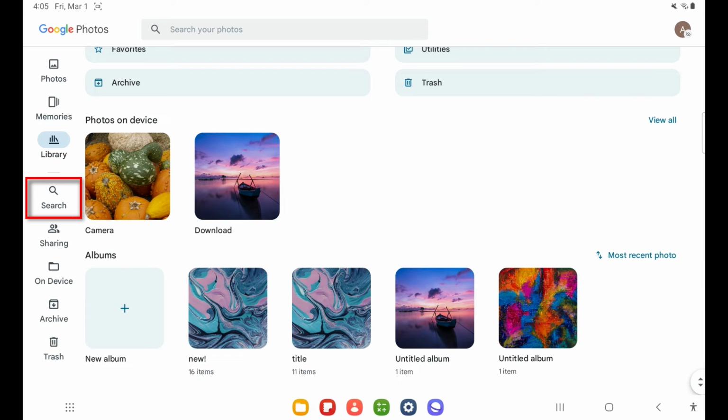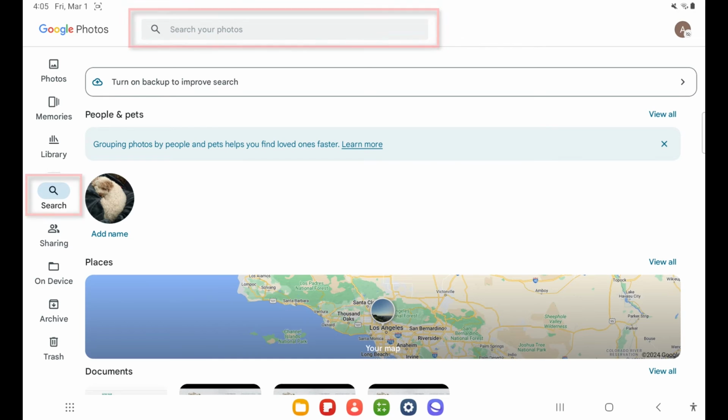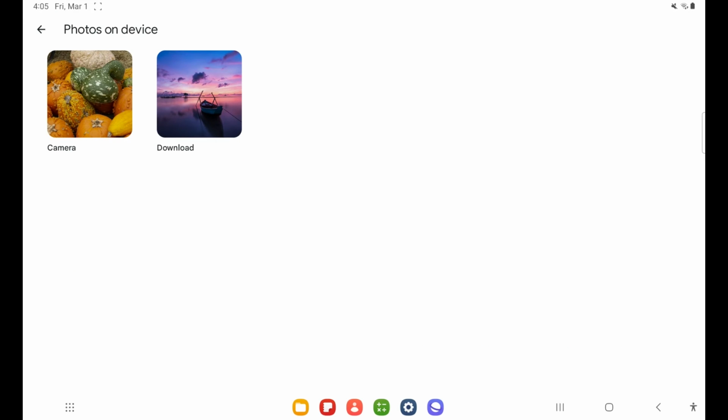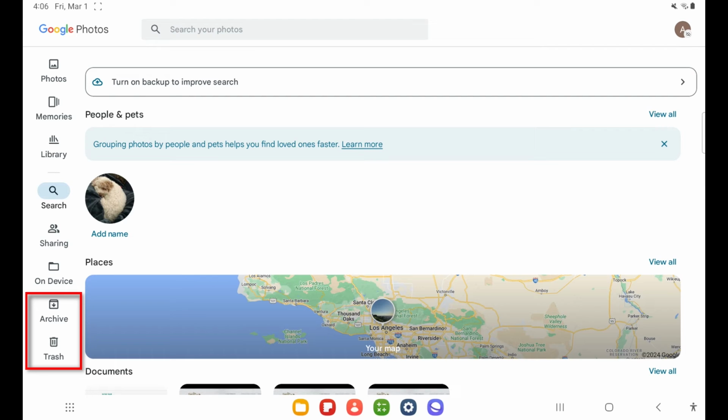So I can tap Search, which is just another way to get to that search option, like the search box. I can also tap On Device to see the photos that are saved to my device. So this is going to be helpful if you're trying to figure out if a photo is saved to the device or to the cloud. If it's showing on this page, it's definitely saved to the device. It could also be saved to the cloud. And then here I have my archive and trash options again.